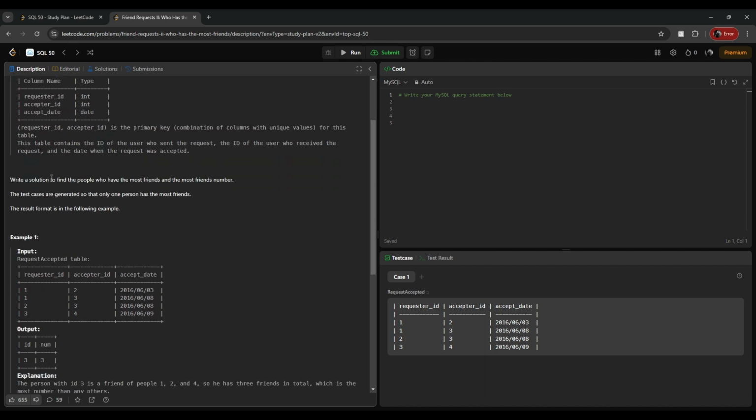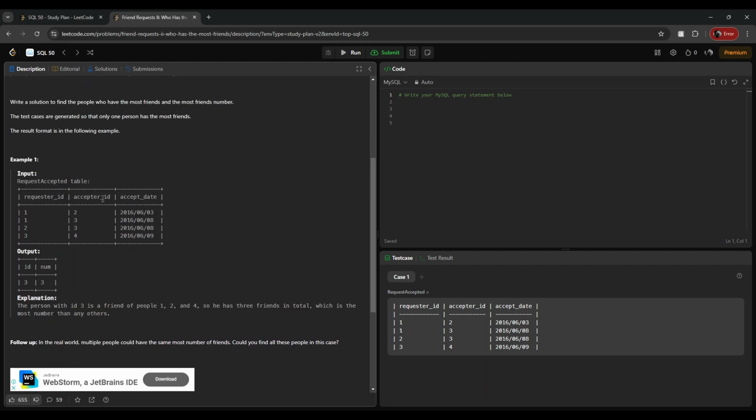Write a solution to find the people who have the most friends and the most friends number. The test cases are generated so that only one person has the most friends. The result format is in the following example. So we have requester ID, acceptor ID, and accept date.